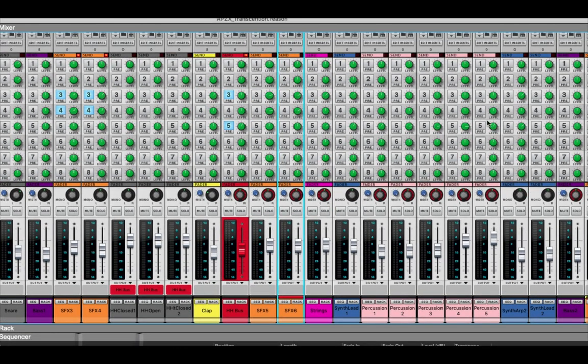Okay, so basically what I did here is I added in a reverb and a little echo on both of them, and it just gives them more space, brings them out into the mix, gives them a little more presence.